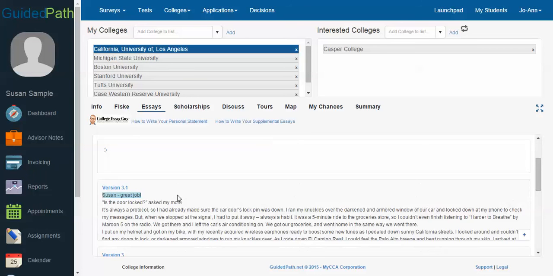And that's really the beauty of this integration. Counselors can now complete the entire college application cycle, from list building to scheduling to essays, all in one place on the GuidedPath website, which I think is pretty cool.